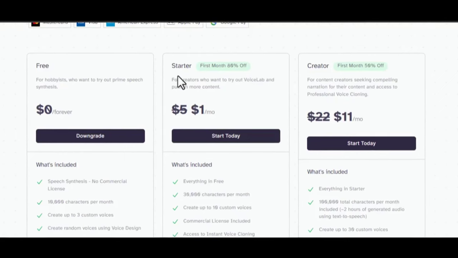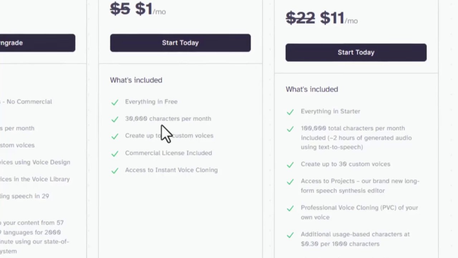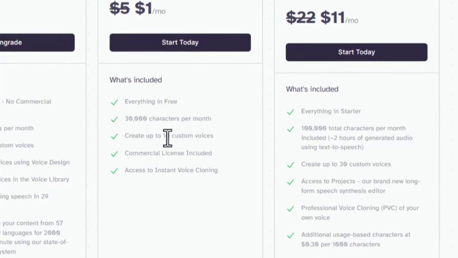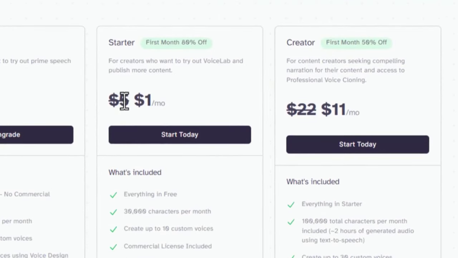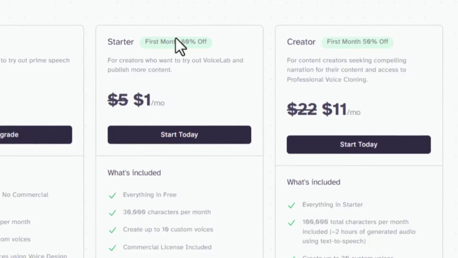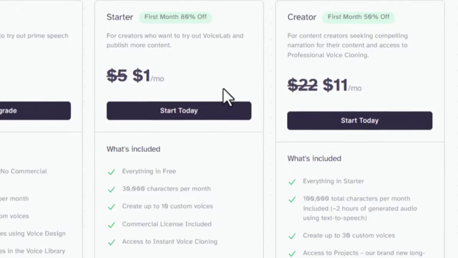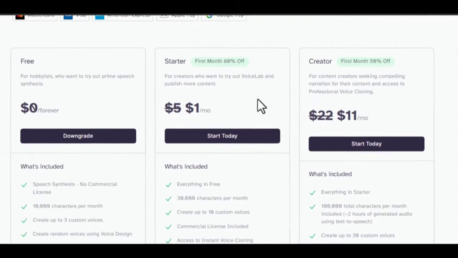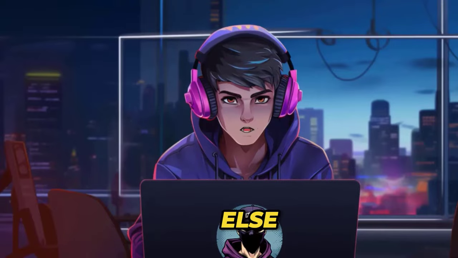The starter package has everything in the free plan, 30,000 characters per month, and you can create up to 10 custom AI voices. The starter plan is so cheap and costs just $5 a month. And to sweeten the deal, the website is giving you up to 80% off the original price in your first month, meaning in your first month, you will pay only $1. I have never seen a crazy deal like this anywhere else before.